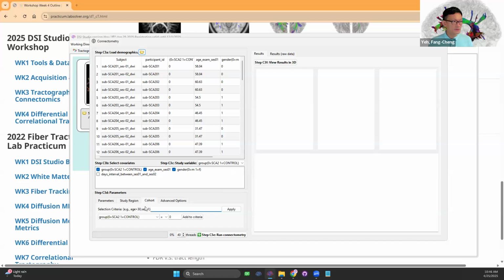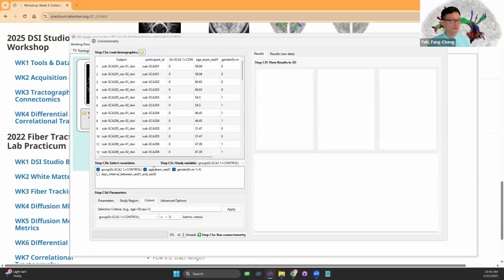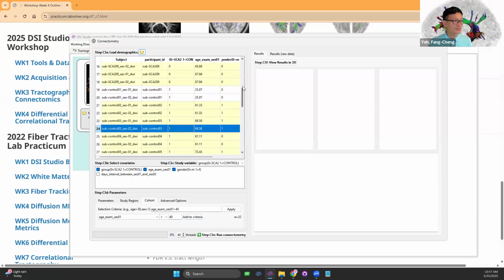The third tab is also very important, it allows us to set a subset of the cohort. If we don't set any subset, then DSI Studio will compare groups across the entire data set. But here we may say, I just want to study, maybe, age greater than 40 years old. Then I can apply this criteria. Then you will see that some subjects are being selected.